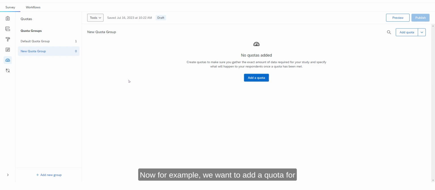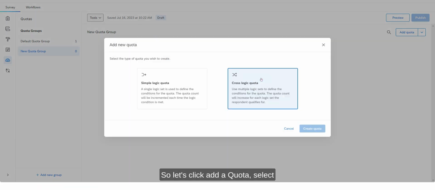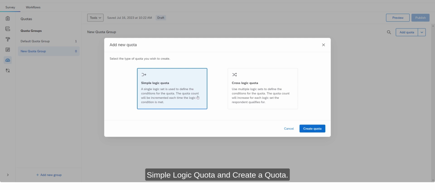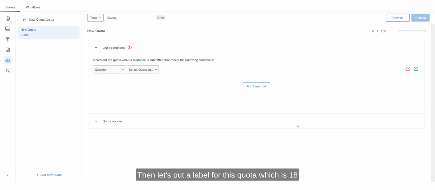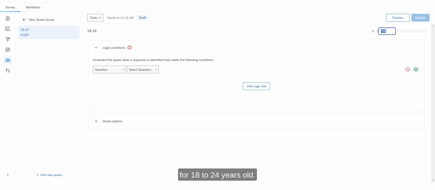Now for example, we want to add a quota for one of the response options of your age question, let's say for 18 to 24. So let's click Add a Quota, select Simple Logic Quota, and create a quota. Then let's put a label for this quota, which is 18 to 24. And set the required quota limit for this age. For example, we only want 50 completes for 18 to 24 years old.